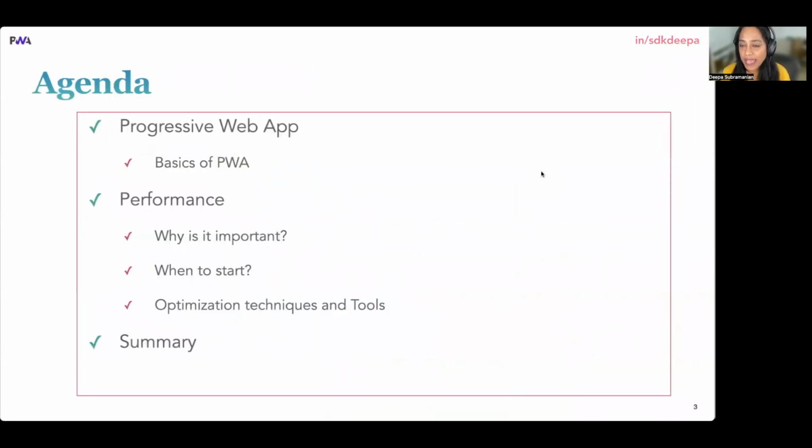So before we start off with the agenda, I expect you to know a little bit about progressive web apps, web development in general, and some performance techniques if you have already used them. The agenda today: we will briefly skim through progressive web apps, and we'll talk about performance. Why is it important? When do we have to start? And what are the optimization techniques and tools that are available in the market? And we'll wrap it up with a summary.